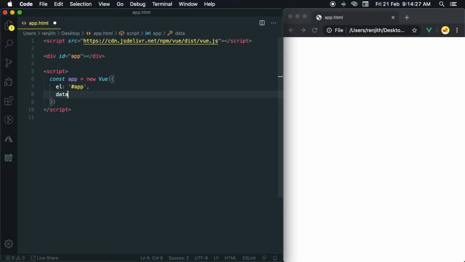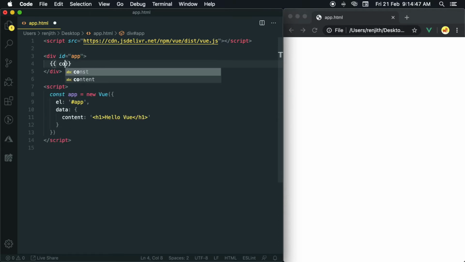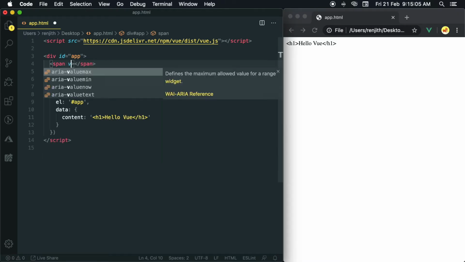We can create data called content with some HTML. Bind the data using mustache syntax. Run it on the browser. Here you can see it rendered as plain text. We can add the v-html directive to tackle that.